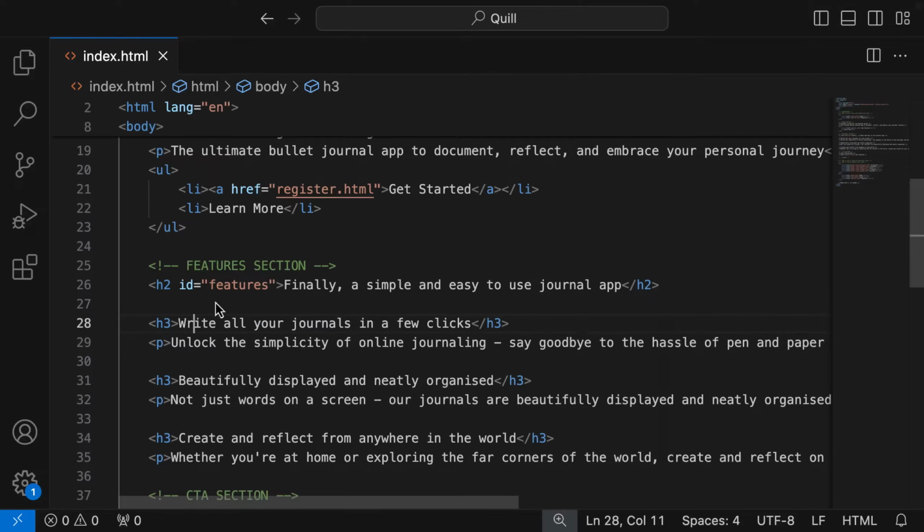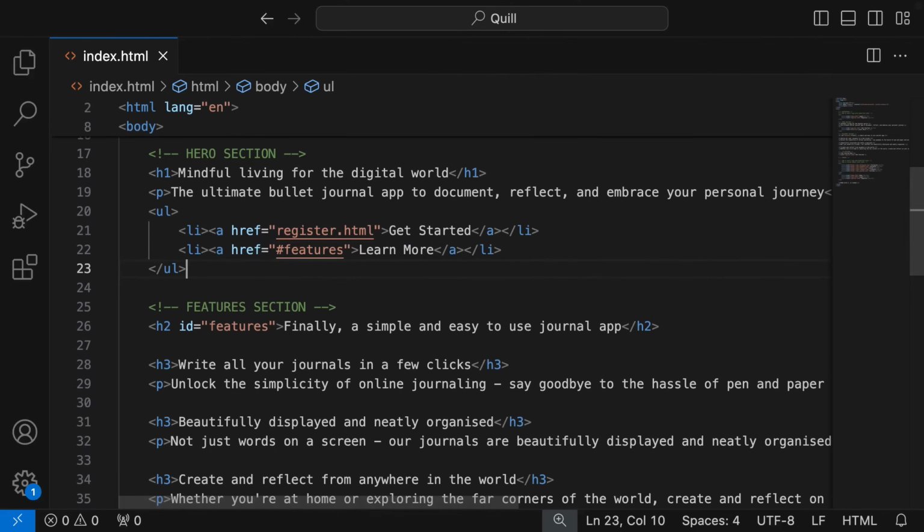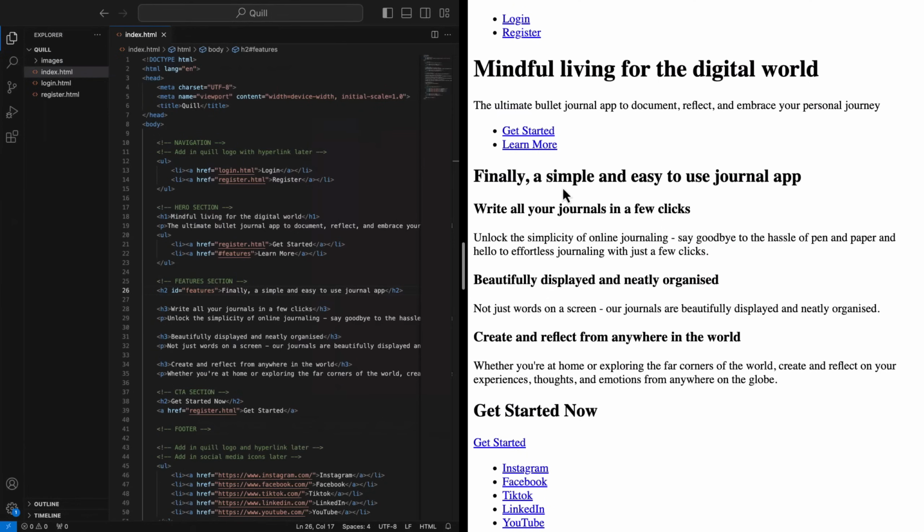I'll then come to this Learn More button and turn this into a hyperlink. I'm going to cut Learn More. I'm going to get a set of anchor tags by typing enter. I'm going to paste in the hyperlink text. And I'm going to reference this ID by putting a hashtag and then features. Let's now take a look at this in the browser. So let's go ahead and click our Learn More button.